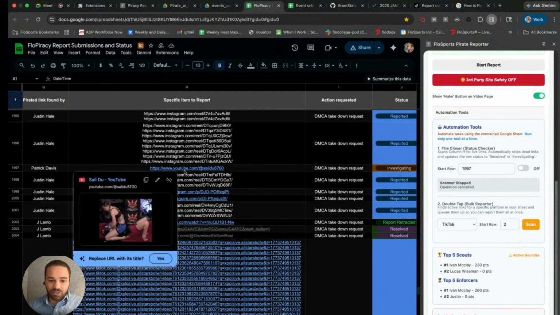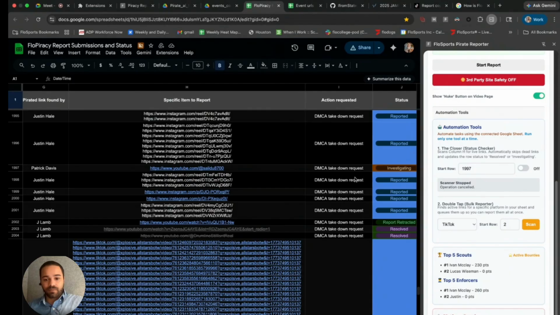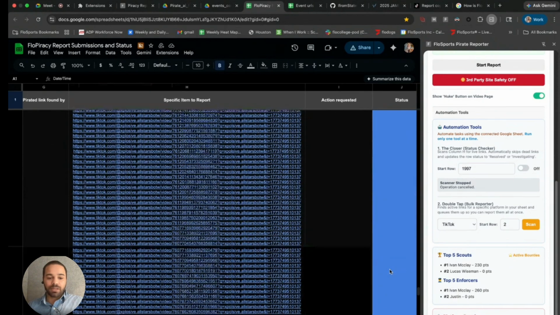So pretend there's 6 URLs in here. Only one was still up. It's going to mark investigating. If it doesn't get to it, it's going to keep it as reported.